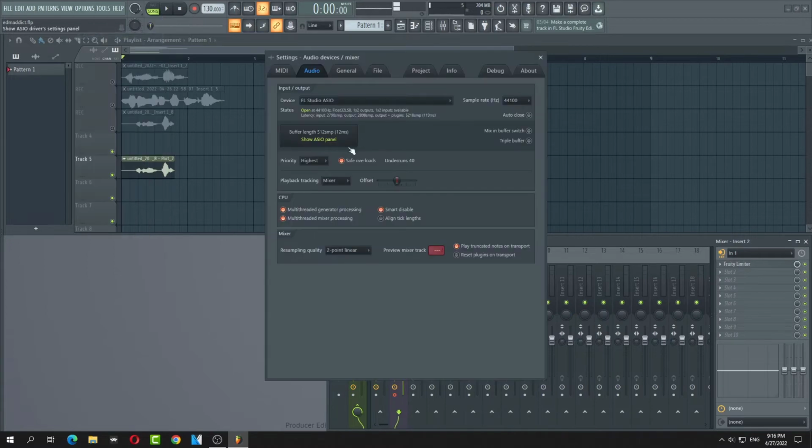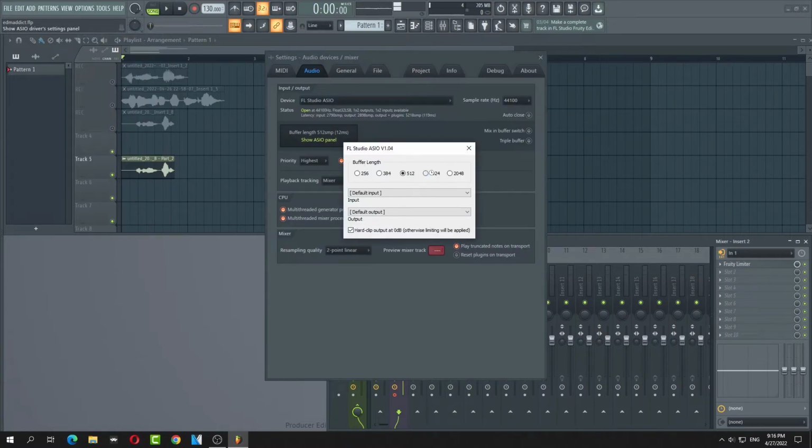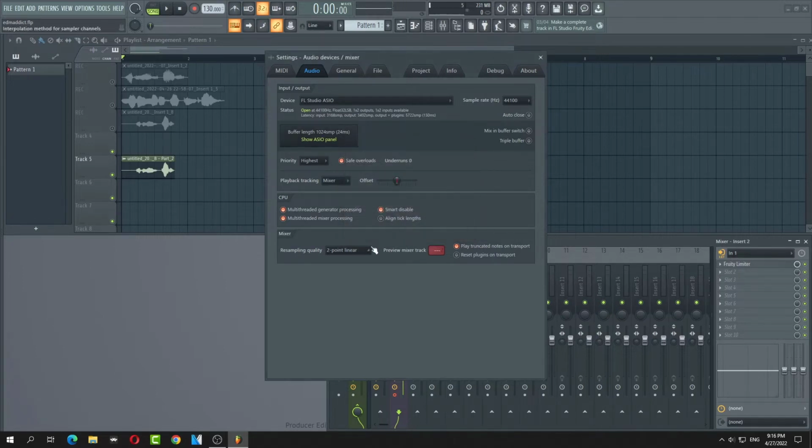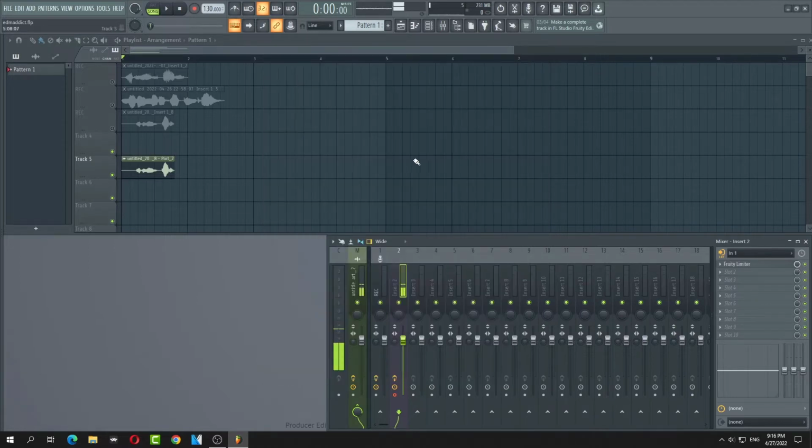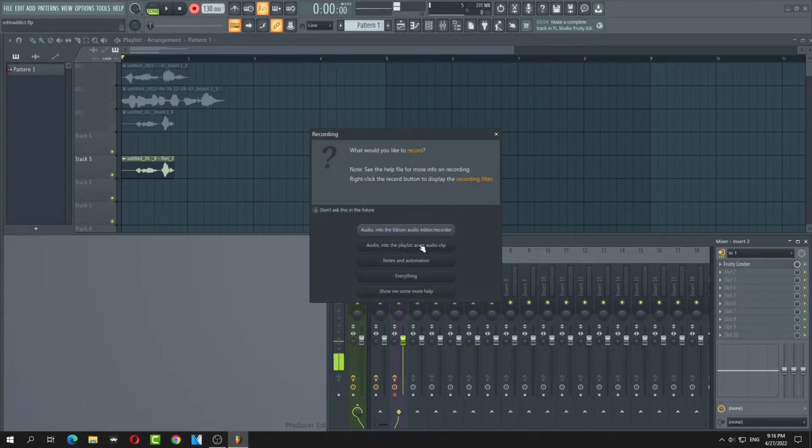So audio settings. You can make it higher, like this. It'll be less laggy, and yeah, it's better. Like this, even better. Less laggy. Let's put 1,000. 1,000's fine. And then to linear point. Start recording. Alright, so you arm it, click this one, and start saying something.